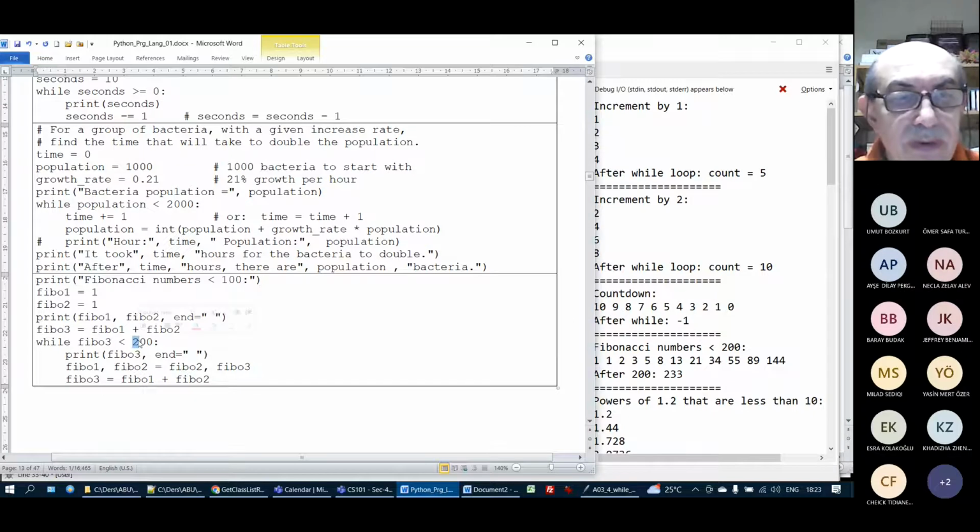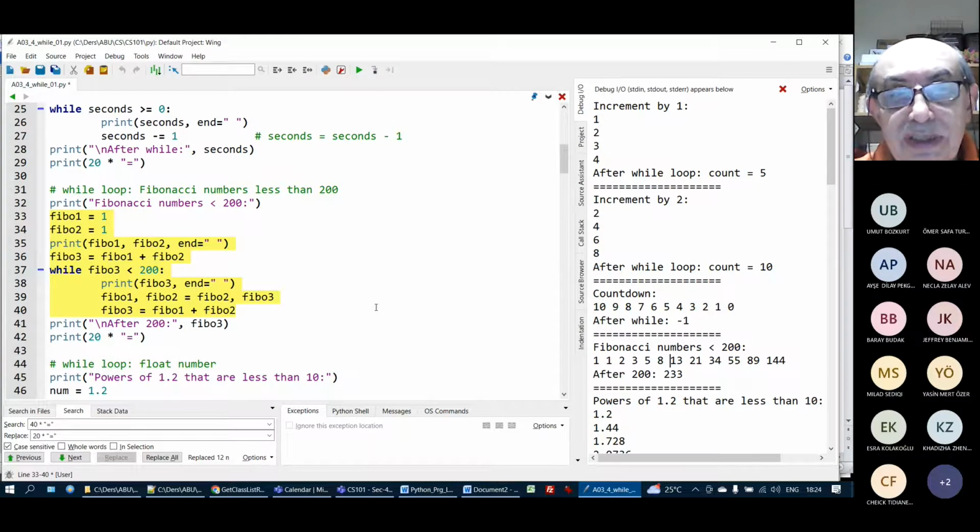Less than 100. Okay, because here it says Fibonacci numbers that are less than 100. So I just changed this from 200 to 100 because in the lecture notes it is only printing the Fibonacci numbers up to 100. Any questions about this example? I advise you to go over these examples, and if you didn't understand right now, try to understand later on at least, or ask me a question and I will explain to you again.